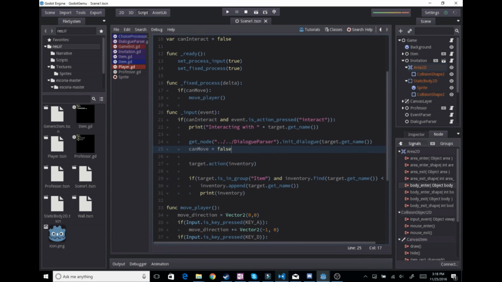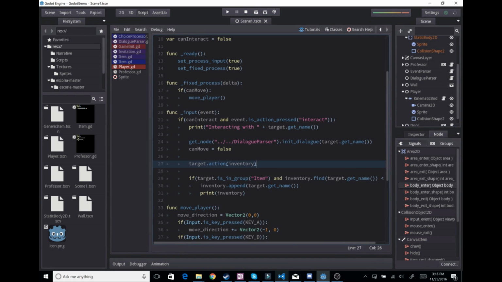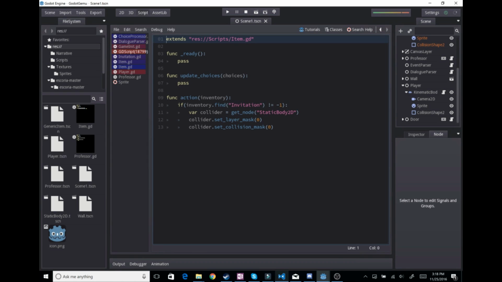We can't move. And if it's an object with an action, in this case, the door is actually the only game object with an action to it, we're going to call it. But here, let me just show you what the door does, because we have a generic item, and an item, let's see if I can, yeah, this is our generic item that extends a node.